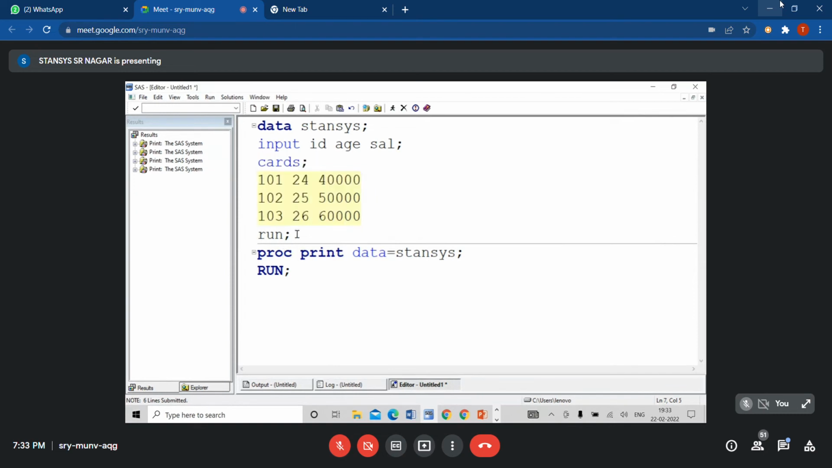And then next, the run statement is in our rule. Every data step always ends with the run statement. That's why we are typing the command run here. Then next, proc step, proc print. If you want to print the data set, you have to print the data set stances. For that purpose, data equal to, you have to write the data set name. Clear, guys? After that, that is also in the rule only: a proc step always ends with the run statement. Clear?